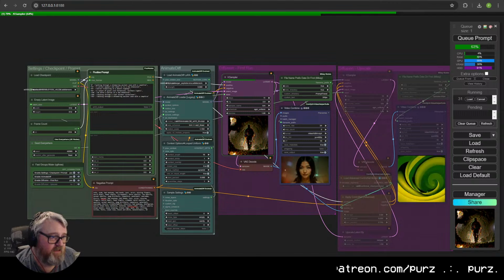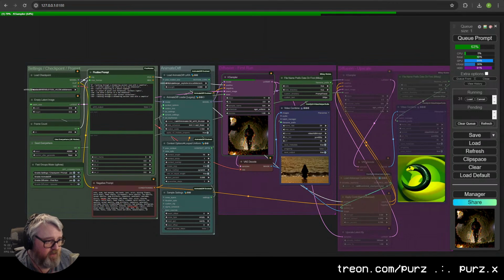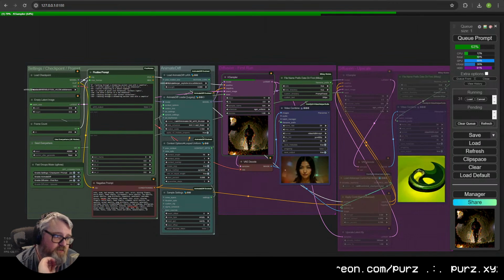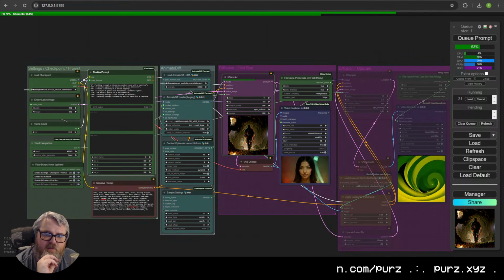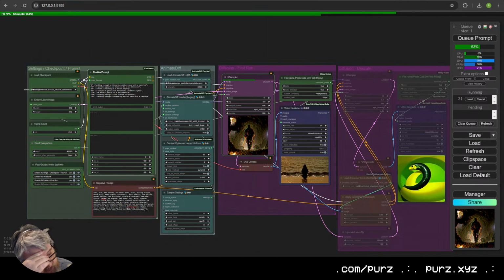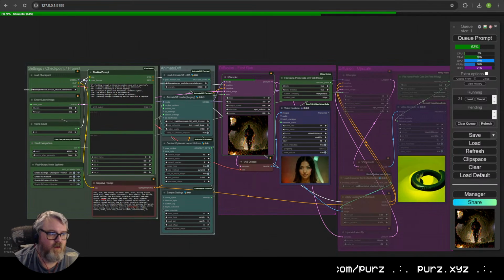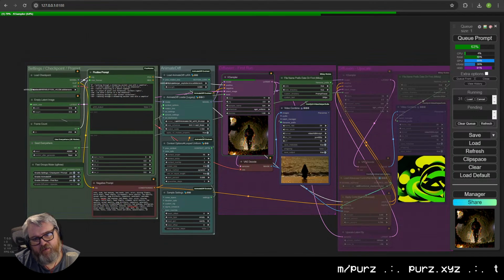But for these workflows, the LCM checkpoints really work the best, as opposed to using the LCM LoRA on regular checkpoints. I've done a lot of testing on that, and I just can't get good results using the LoRA. But whatever.